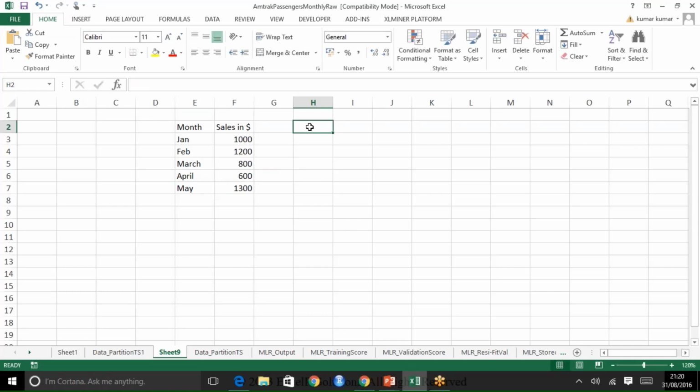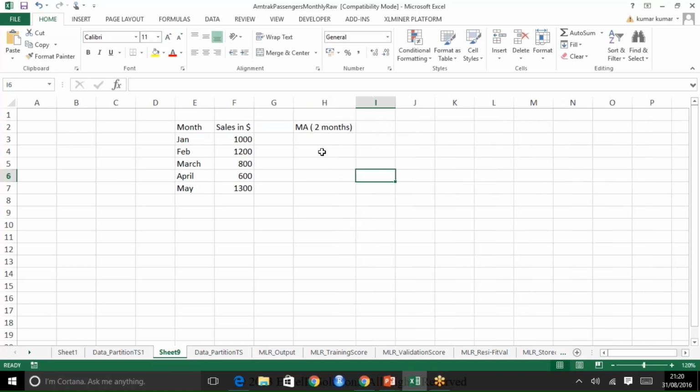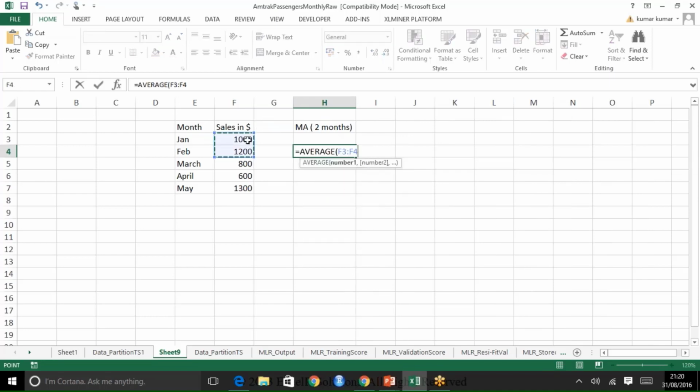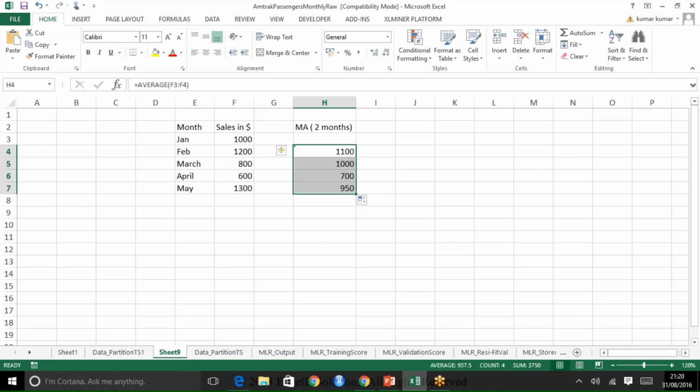What do you mean by moving average? You can calculate a moving average for say 2 months. What do you mean by a 2 months moving average? I'm going to look at the average for the last 2 months and see what the average sales were. For every 2 months we're going to look at the average sales. That is called a moving average. So not just looking at what's happening month on month, but looking at on average what is happening for every 2 months. That's your moving average for 2 months.